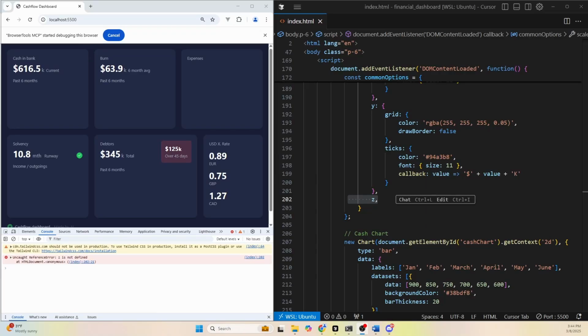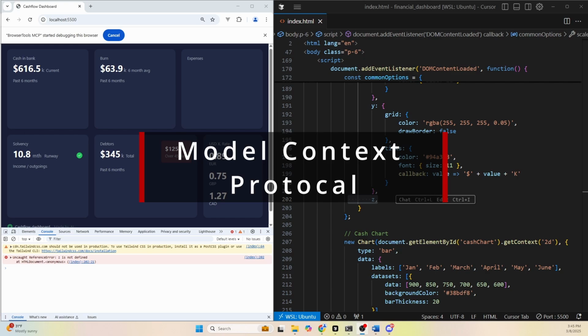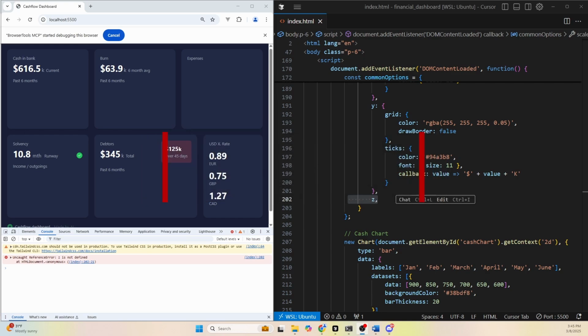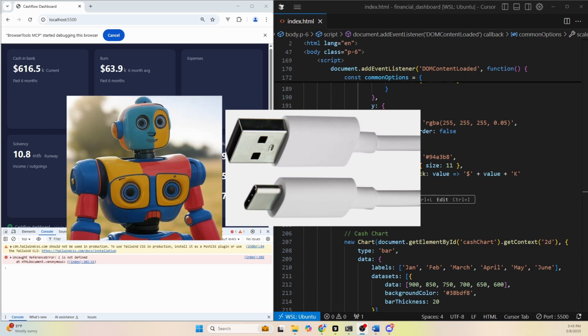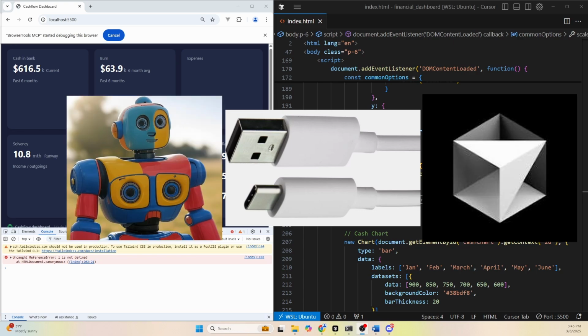I'm going to show you how to use the browser tools MCP and the cursor IDE to 10x your web development workflow. So what is MCP? It stands for Model Context Protocol. Think of MCP like a USB port for AI applications. They provide a standardized way to connect AI models to different tools or applications, such as a code editor.